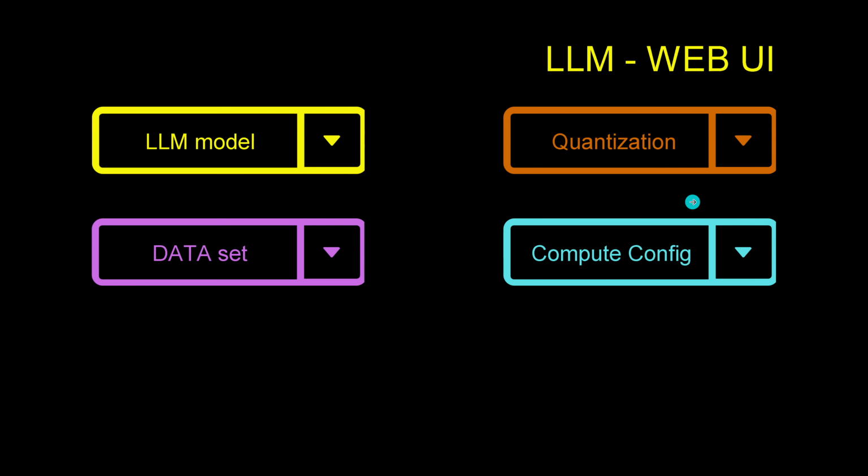Great. Now, this was the simplest case. Let's go a little bit more advanced. We have now two additional drop-down elements in our user interface. We can now choose a dataset. Either we have a dataset from Hugging Face, they have more than 400,000 datasets, I think, right now, or you upload your specific corporate private dataset and you choose a compute configuration.